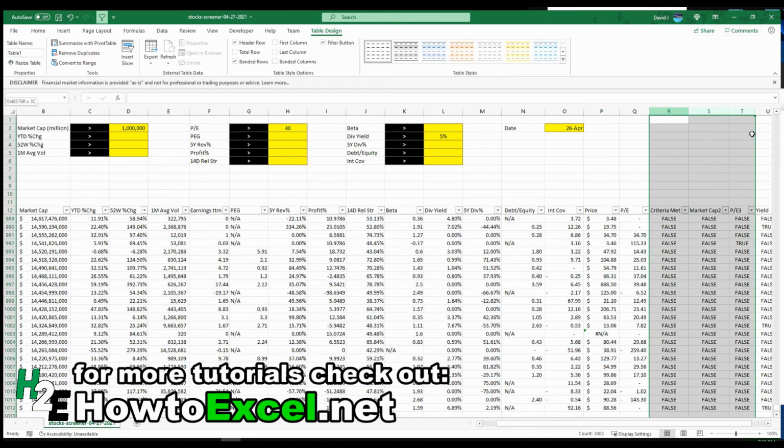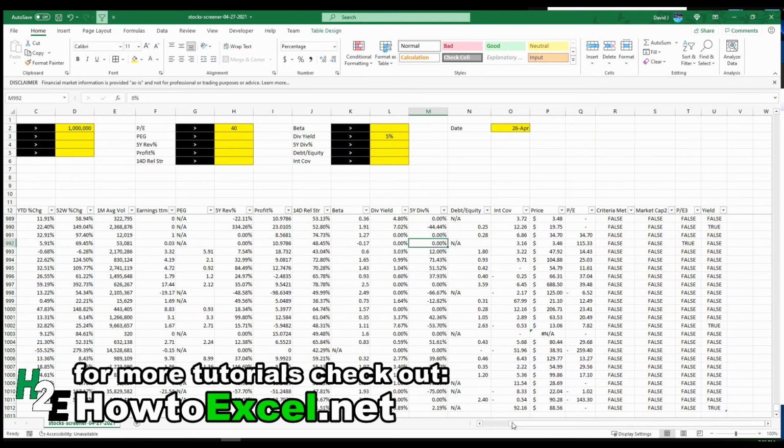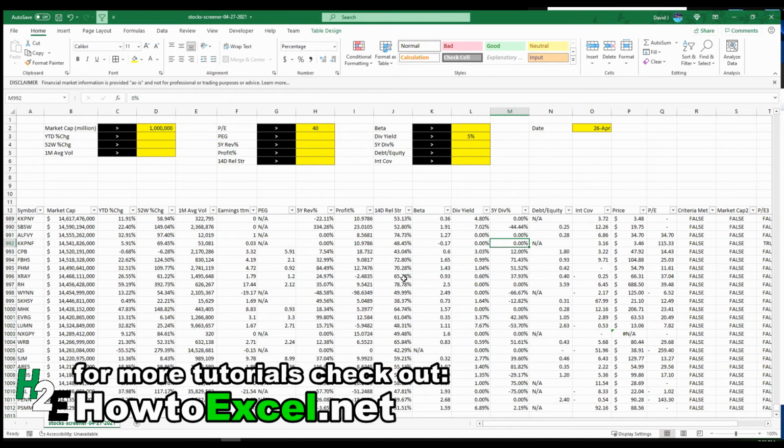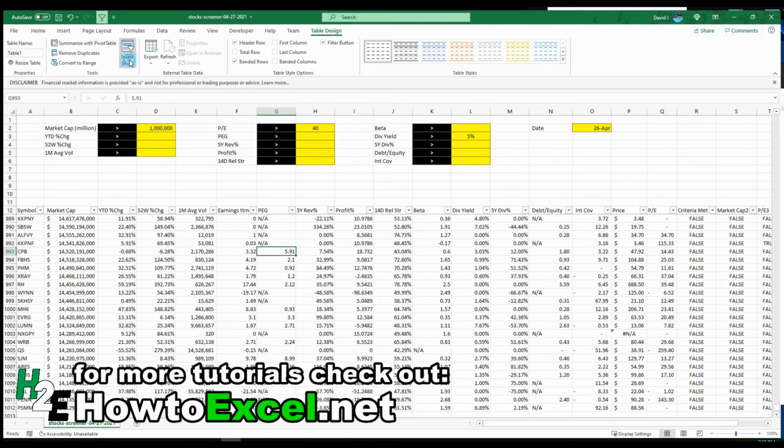And I don't need these fields here. I can hide these. But for the purpose of this example, I'm going to still keep these on here. I'm just going to show you why you don't need these in a second. The purpose of turning it into a table is now I can add slicers to this. And so if I go to Table Design, I'm going to hit Insert Slicer.